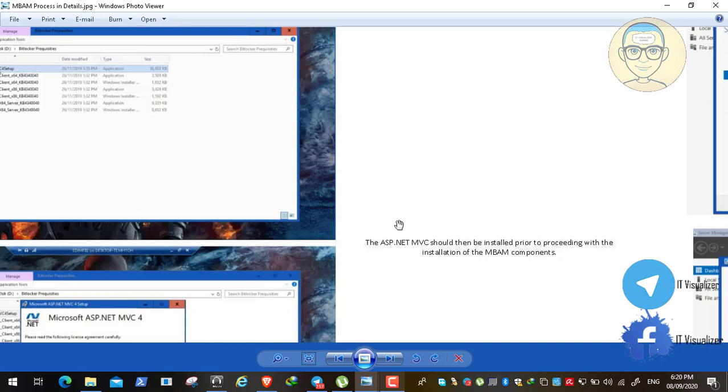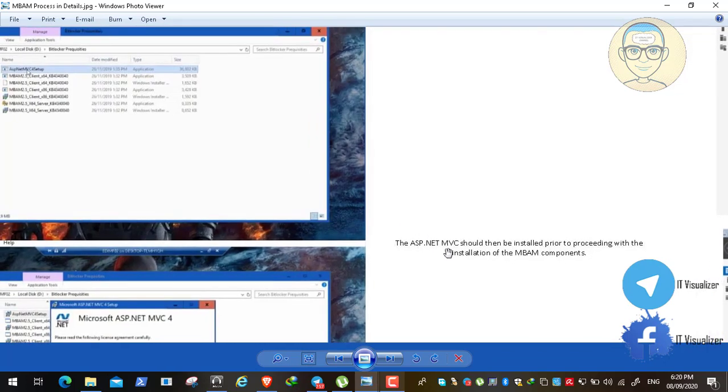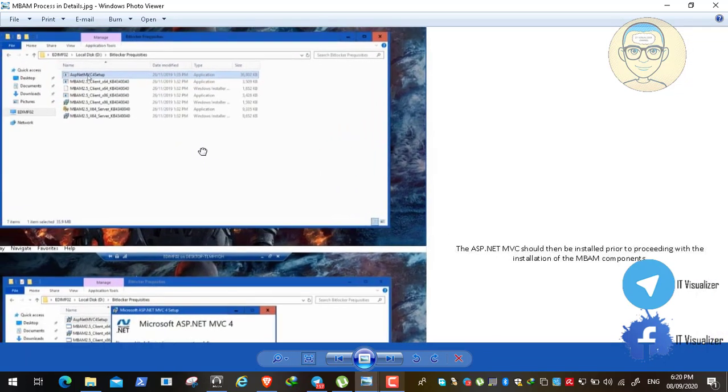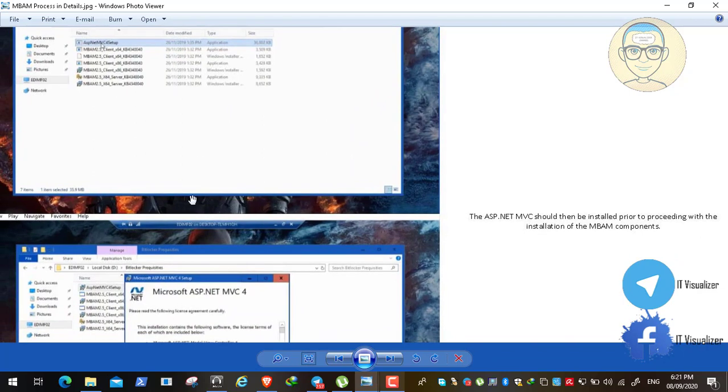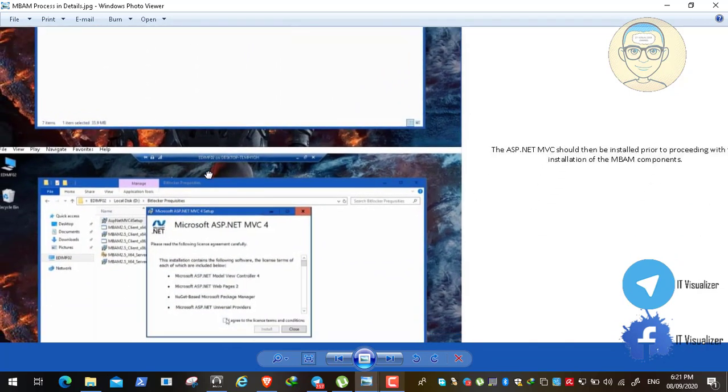Then we need to install something called ASP.NET MVC. This is a program that we need to install before running or before installing the MBAM software. So all of this, we are preparing our server, or this is MBAM Prerequisites. We didn't install the software of MBAM yet. We have only created the different MBAM Active Directory users and group.